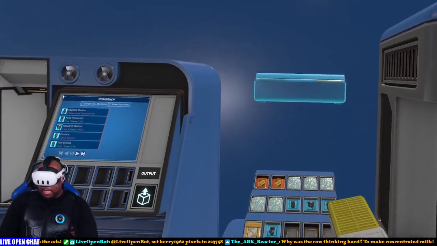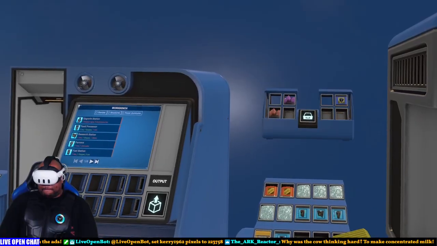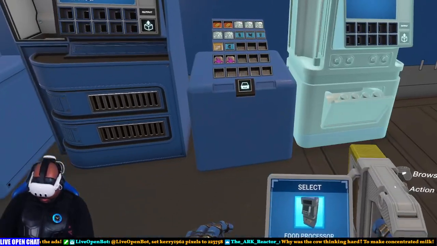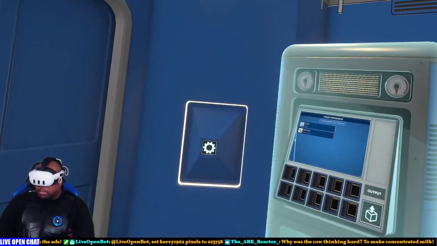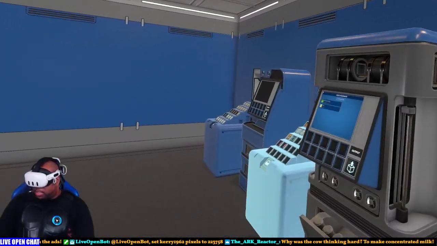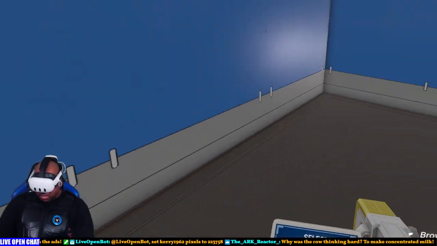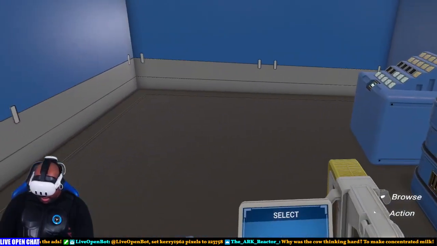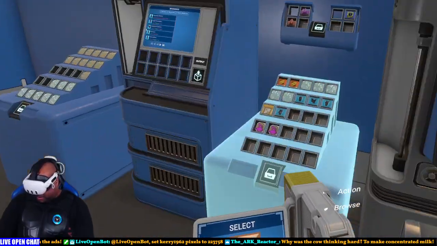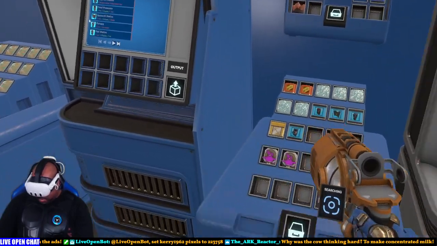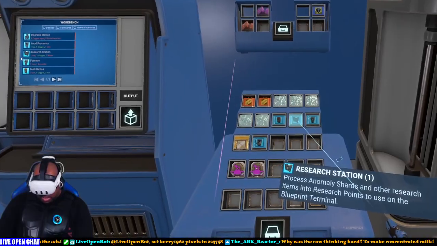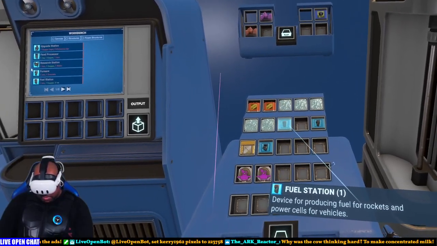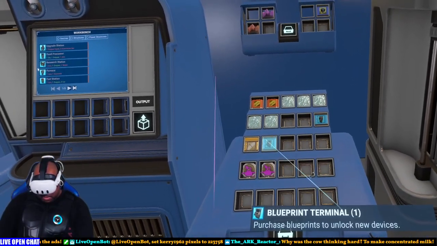Oop, hold on. It's backwards. There we go. Okay. I'll eat in a bit. That's my liquid processor. So we got stuff we gotta craft now: a furnace, a research station, a fuel station, blueprint terminal.